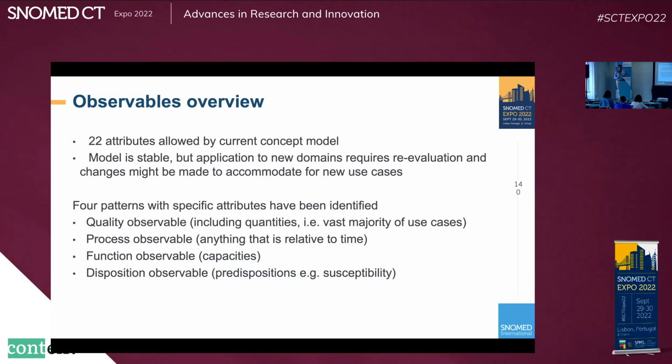So the 4 of these panels are quality observables. That is anything that is related to quantities. That is like what we normally do to measure stuff. This is a vast majority of use cases. And if you look at laboratory medicine, it's almost everything. Process observable, that is anything related to time.